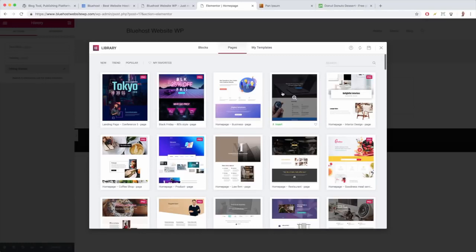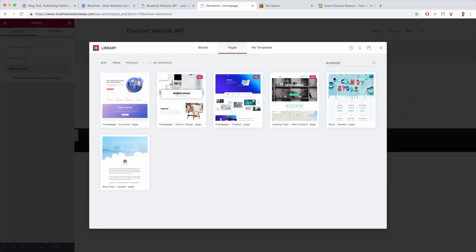Alright, and for this first version of step 10 that we're doing here in 10 steps to master WordPress, I thought why not choose a business website template, because that applies to so many different kinds of needs that you guys will have. So in Pages, just go ahead and search for business. And we can see in the business category, Elementor has made us a homepage, another homepage, a product page, a landing page, and some other really cool options as well.